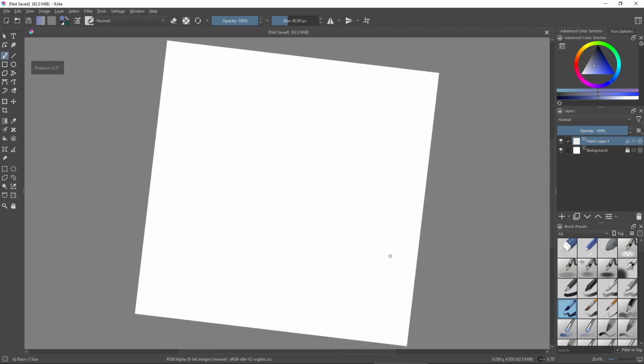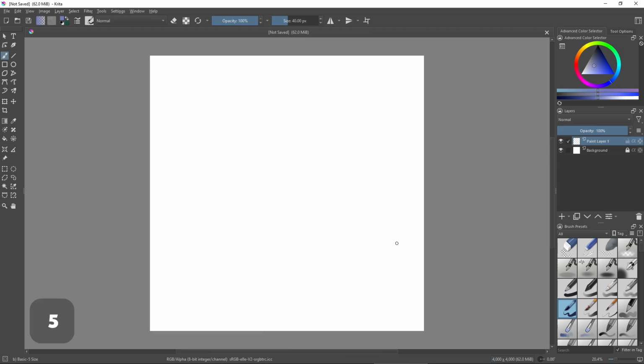But more importantly, you can use the 5 key to set the canvas to the original orientation. Really important when you're using the rotate functionality. Now let's talk quickly about the user interface. Krita has an incredibly flexible UI made of docking windows. If you're familiar with Photoshop, this is basically identical.